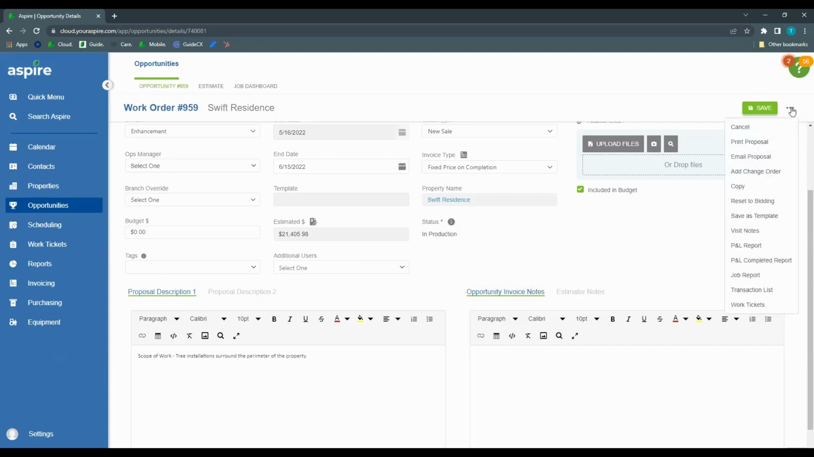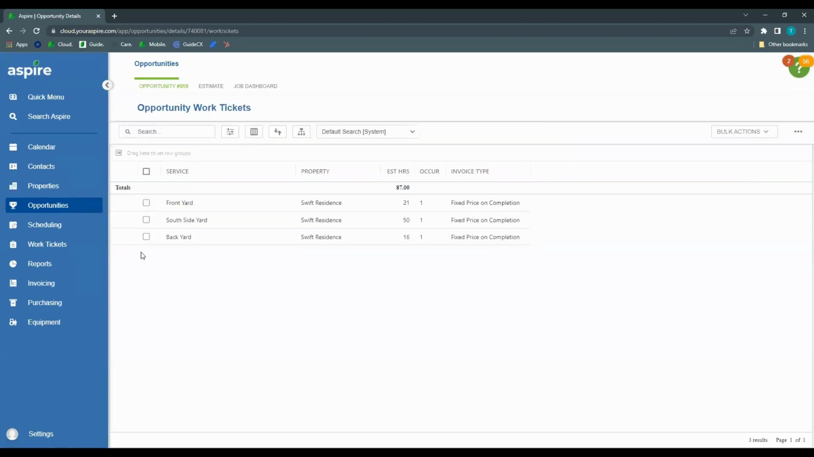Anytime a work order is won, those will generate work tickets. So if you come up to your three dots after you win a work order, you'll have the opportunity to look at the work tickets. And so here you can see, even though we use the same service, miscellaneous construction, we had that checkbox checked to do individual work tickets.